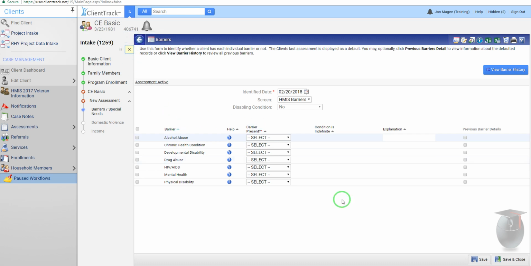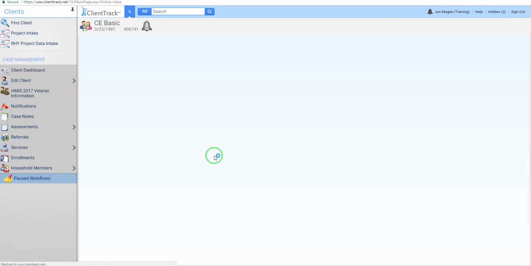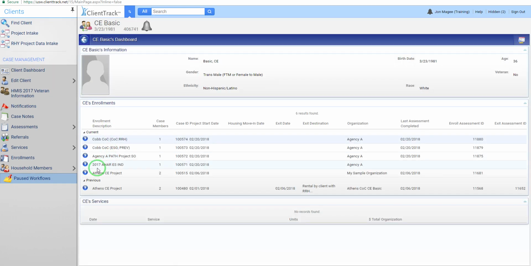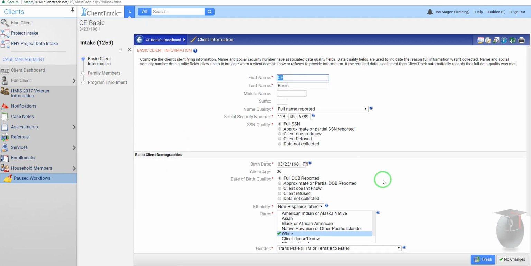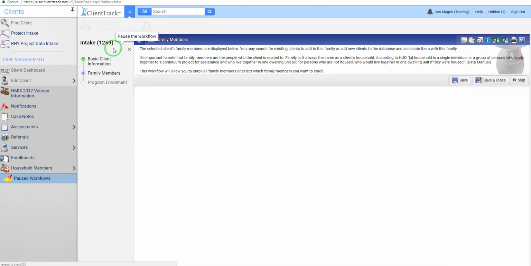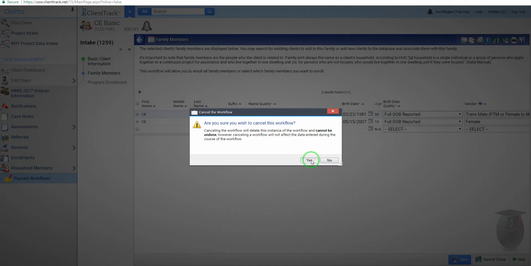So in that case, I hadn't finished this workflow already, so this would be a case where I would need to go in and complete it. However, maybe I've got an enrollment in here that I have completed previously, but I'm going in and using the edit enrollment workflow option. So let's take one of these other enrollments, for instance. If I were to go in and click edit enrollment workflow, I'm going through it and then I pause it, or I leave the screen open and it automatically logs me out. That's another way this can get on my paused workflow list even though it has been completed already.